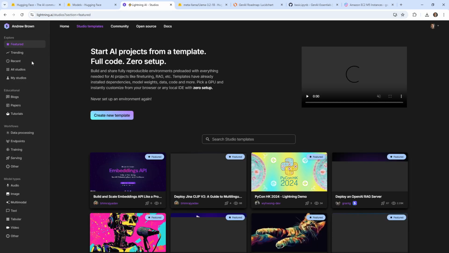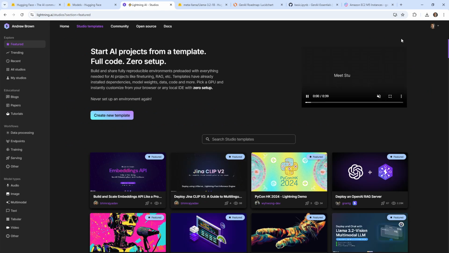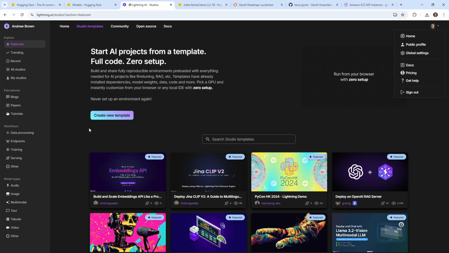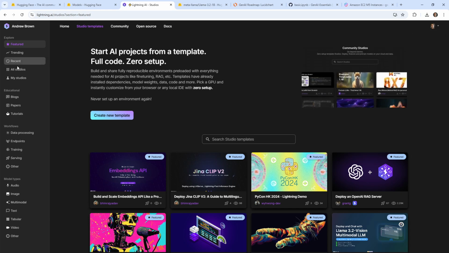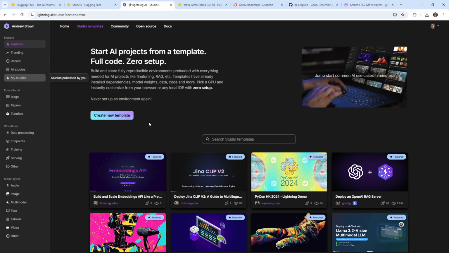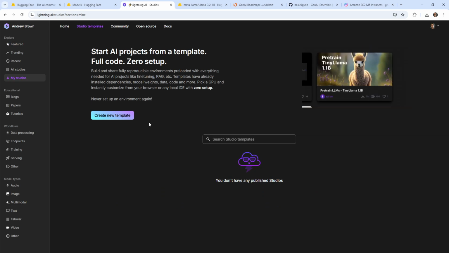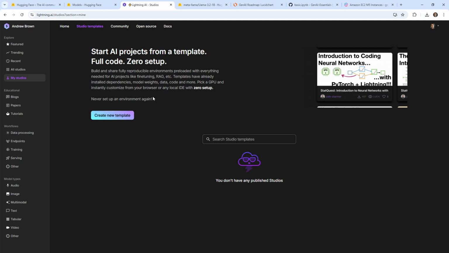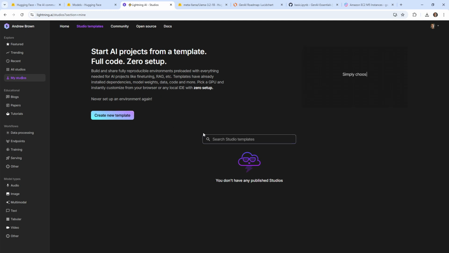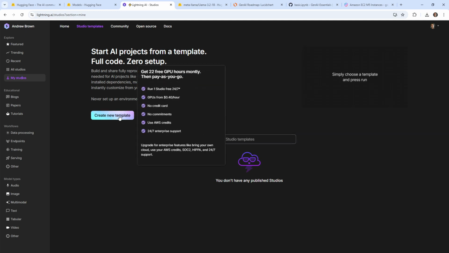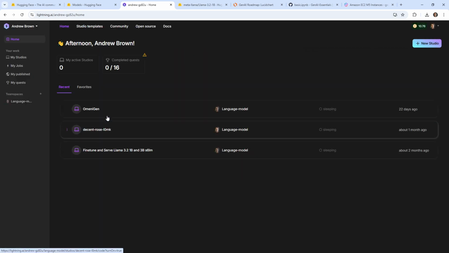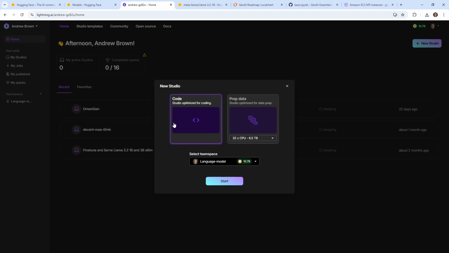So I'm going to go up to here, and I just want to launch myself the studio. Now, the UI is a little bit all over the place, but I'm going to go to My Studio. Start a project from a template. I don't want to start from a template. I just want to start creating. So the wording is a little bit funny. Let's go to Home, maybe. Here we go. And so now I can go ahead and start a new studio.